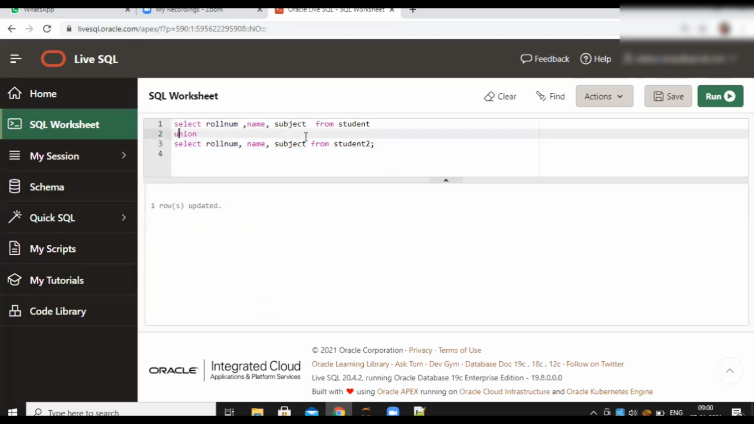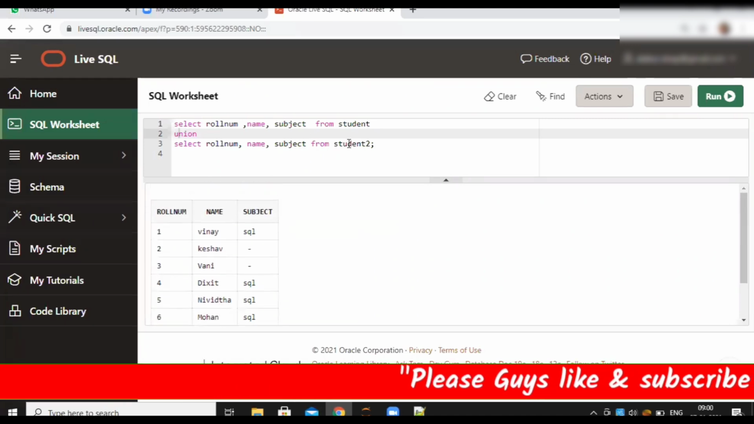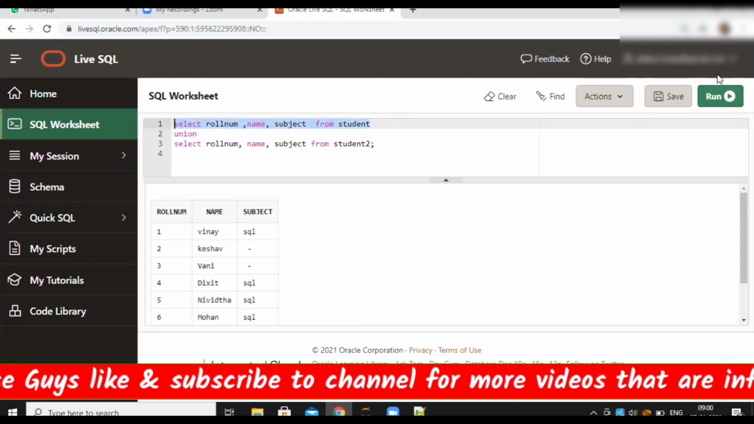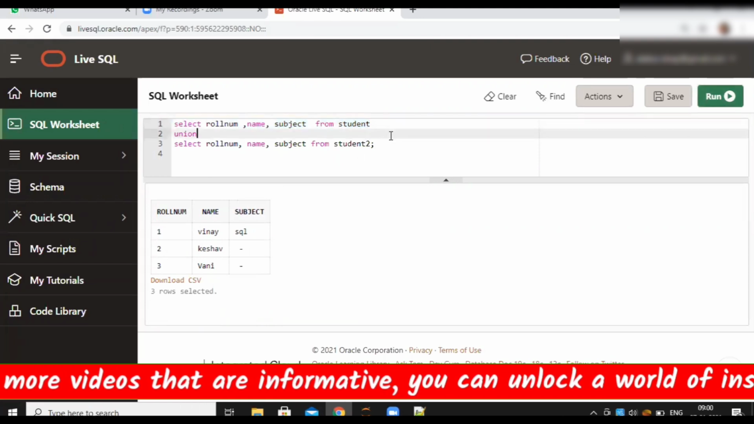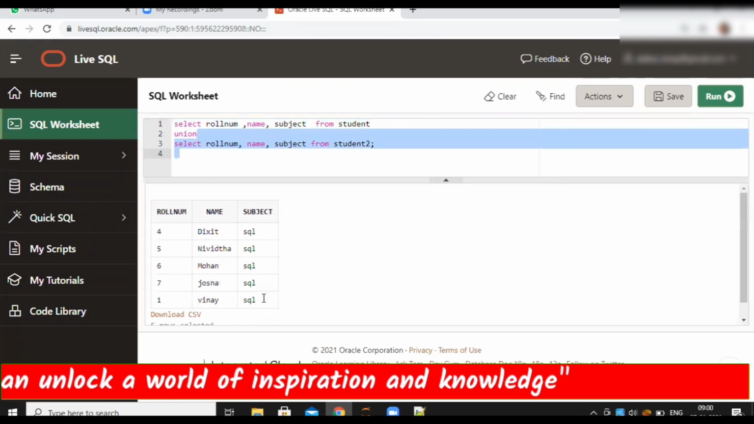Okay. Now look here. I do have the combined result set from both the data sets. Student one has around 3 records, and student 2 has 4 records. I am getting the combined data set without duplication.